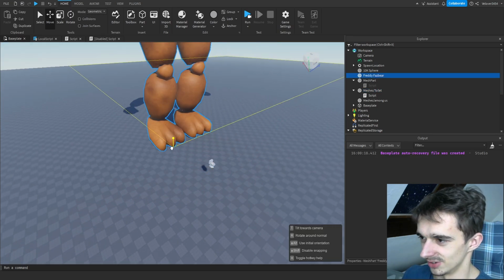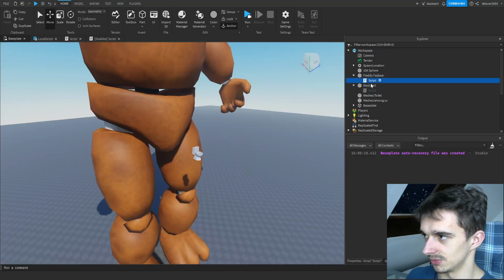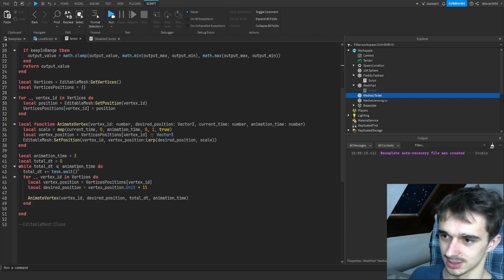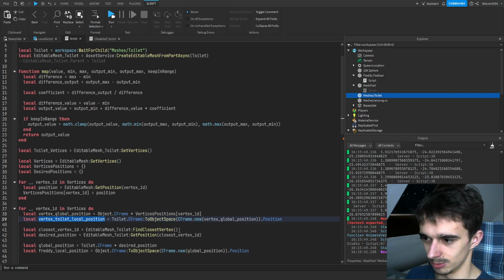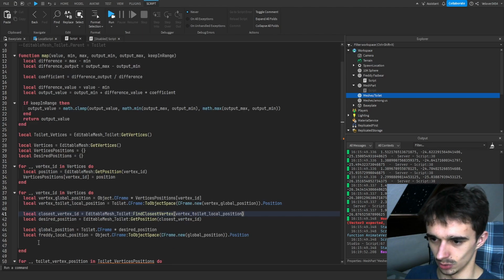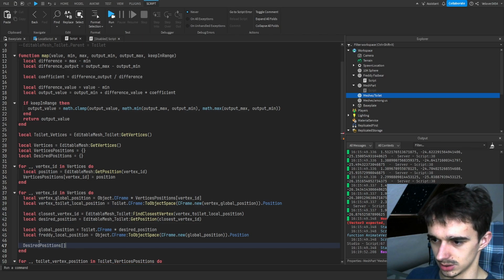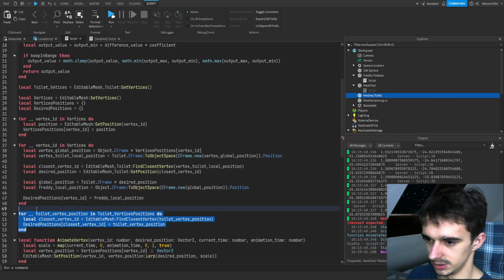Okay, let's do something more interesting with that. Let's wrap the Freddy around the toilet. We have a Freddy, we have a toilet. So I'm going to take the script inside of the Freddy Fazbear. Now we will calculate the table of the desired positions. Then we're going to press enter, copy the vertex toilet local position. We're going to do EditableMesh toilet, find closest vertex, vertex toilet local position. Then we convert to the Freddy local position, and we're going to save that to the desired position. Desired positions, vertex ID equals Freddy local position.